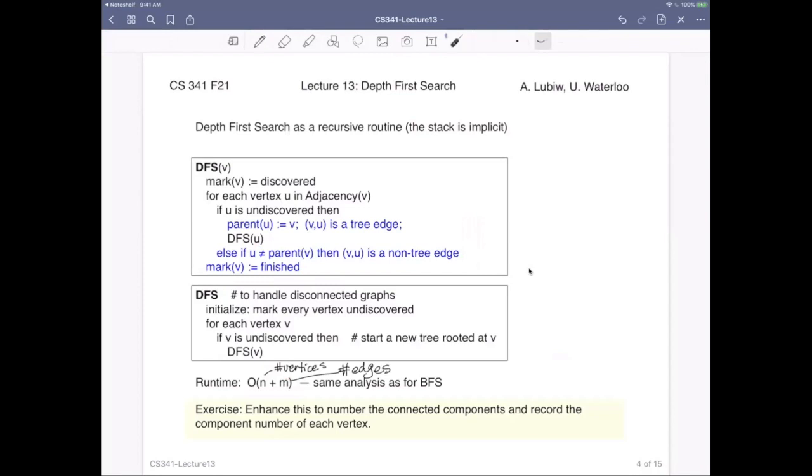And the way we prove that this is the runtime, it's the same analysis that we had for breadth-first search. Essentially, for every vertex once, we are looking through its adjacency list. And we argued that the sum of all this work is order m, the number of edges, because every edge appears twice. The edge from U to V appears once in U's adjacency list and once in V's adjacency list. So the total amount of work for going through all the adjacency lists is 2 times m, in other words, order m. And that was the argument why the runtime is in total n plus m for doing a depth-first search.